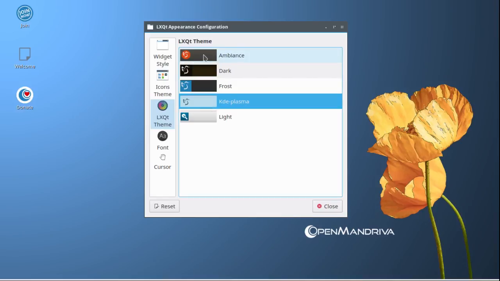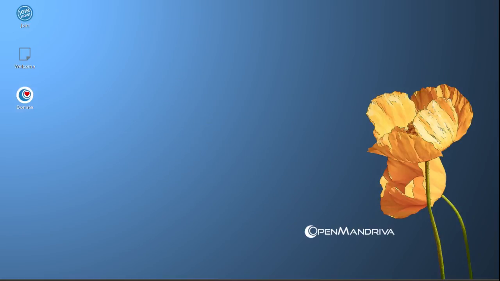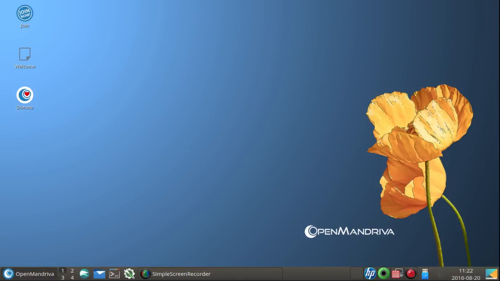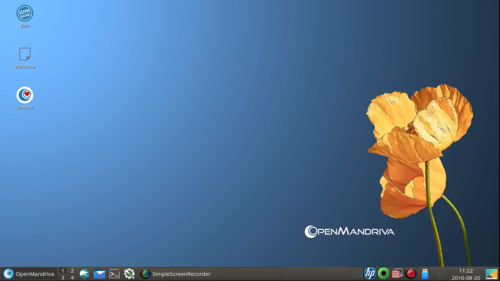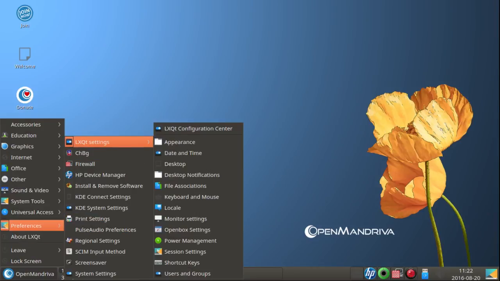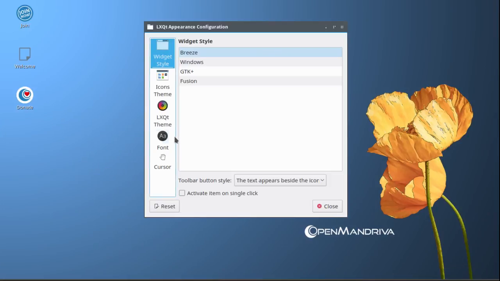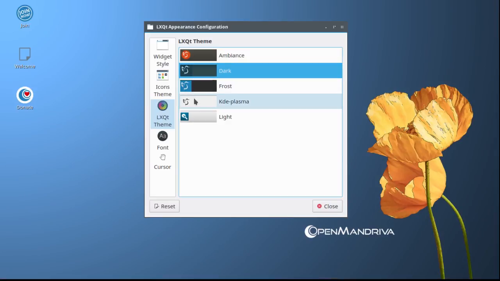I'm going to try the ambience theme, see what that's like. It's a kind of a lighter gray. I'm going to change it back to dark. I'm not going to go into the font and the cursor settings, but they're there.